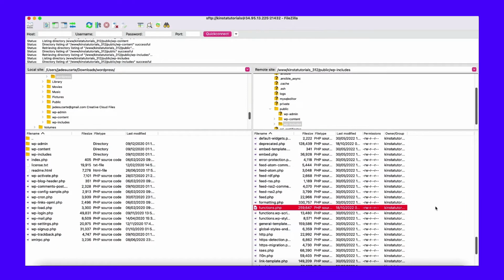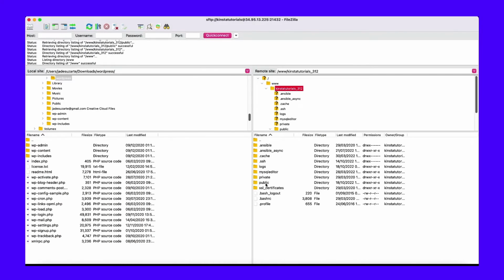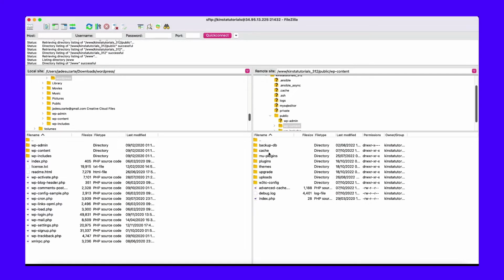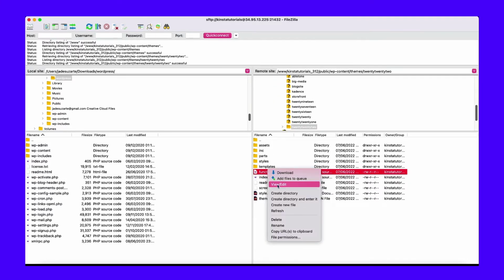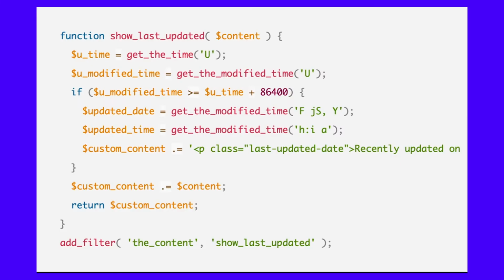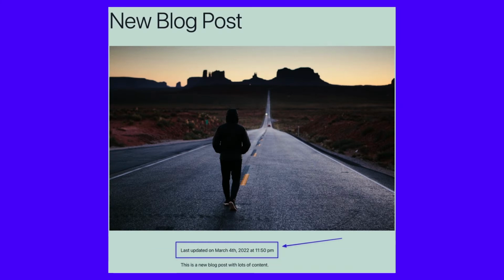To begin, go to your theme's functions.php file. The easiest way to access functions.php is connecting with SFTP using an FTP client. You can generally find it in your FTP client by going to www, then public, then WP content, then themes, then theme name. Open the file using a text or markdown editor, then add the following code. This code should also work if using a child theme or site-specific plugin. Save and upload the file back to your server. As a result, the last updated date appears right before your post's content.